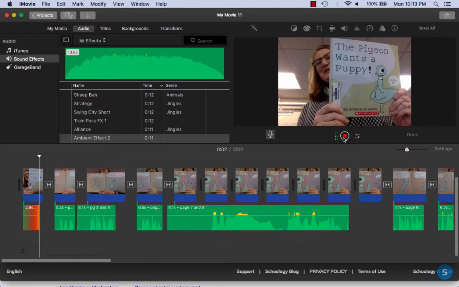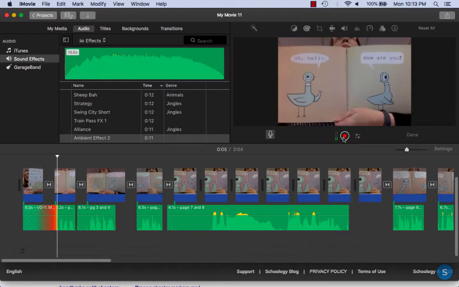The Pigeon Wants a Puppy. Words and Pictures by Mo Willems. Read by Mrs. Krull.